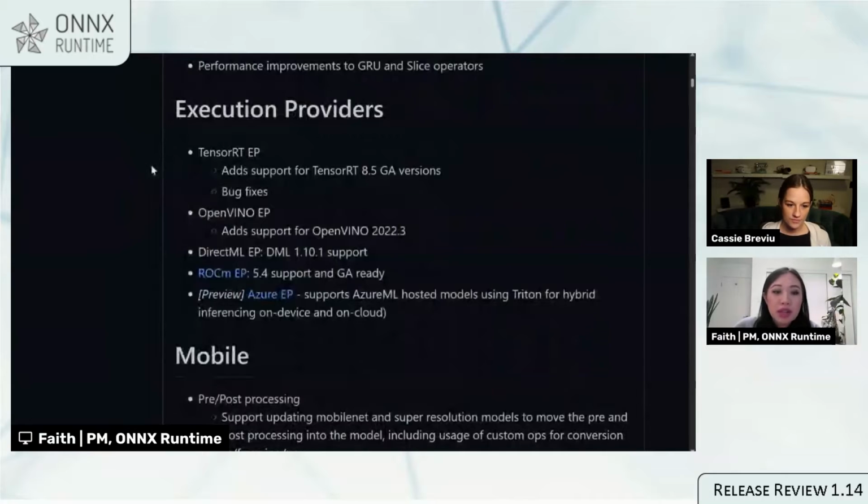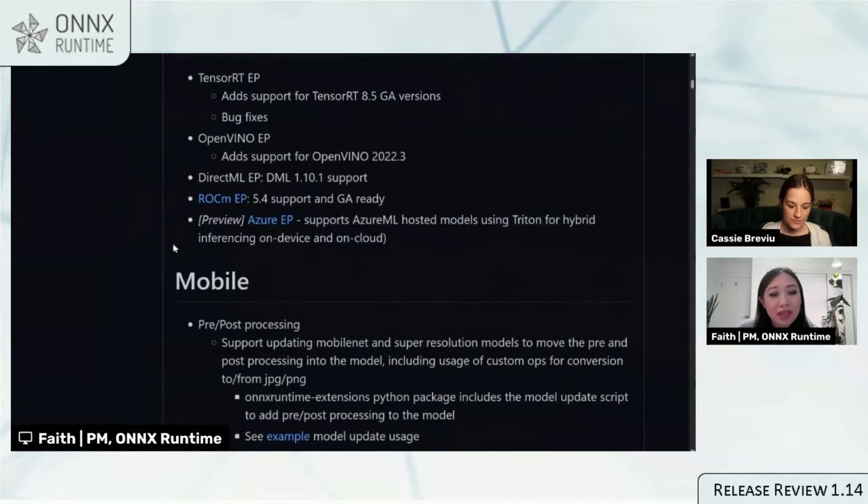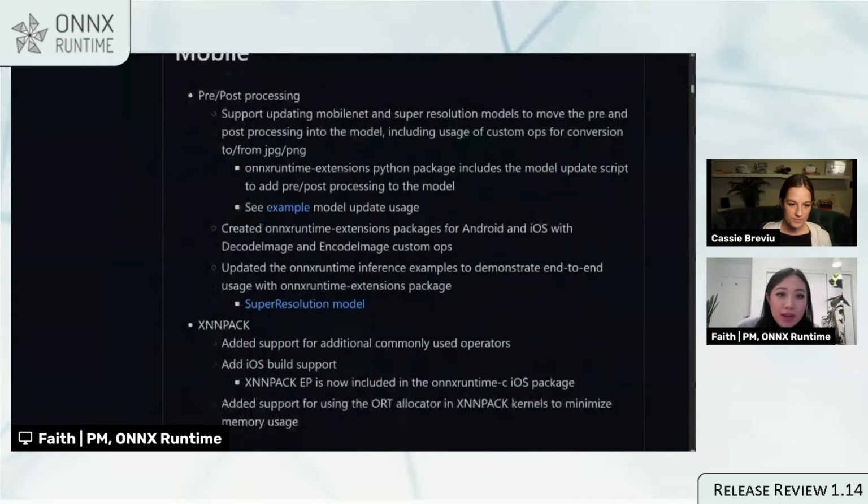For execution providers, we have some updates to the TensorRT and OpenVINO EPs to keep up with their latest versions, as well as the DirectML EP with DML 1.10.1 support. We also have the ROCm EP, which now supports 5.4 and is considered GA ready for broad usage. We're also introducing the Azure EP, which is a cloud-based EP that we'll get into in more detail with a demo. Basically, this supports using Azure ML hosted models for hybrid inferencing that runs both on device and in the cloud.